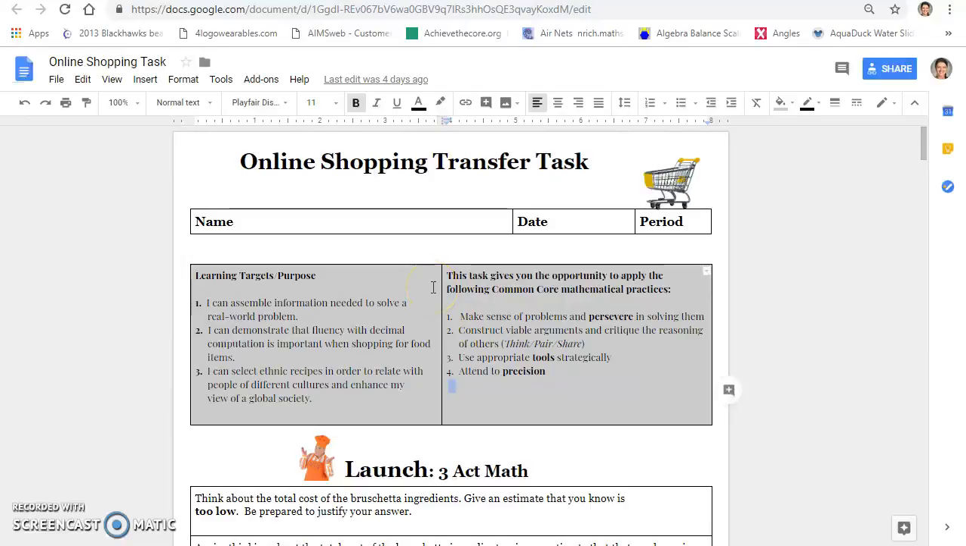This task gives you the opportunity to apply the following Common Core mathematical practices. And these are the same practices that we used when we did the sugar task, the 3-act math task. 1, make sense of problems and persevere in solving them. 2, construct viable arguments and critique the reasoning of others. 3, use appropriate tools strategically. And 4, attend to precision.